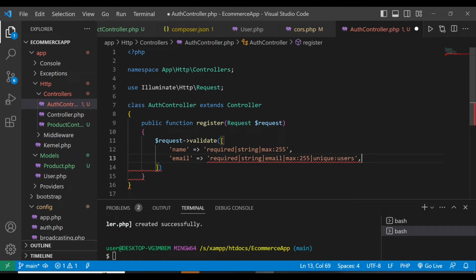So we're going to have that like that. So the required, that basically means the email must be a string, a valid email, and should not exceed 255 characters. And then of course it must be unique within the users table. So you're going to allow that to be that way.